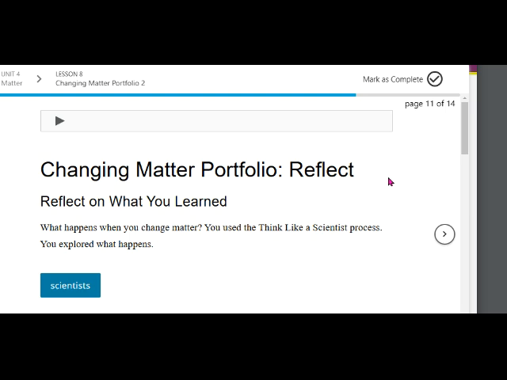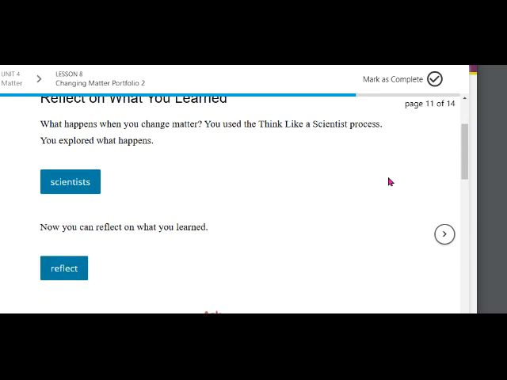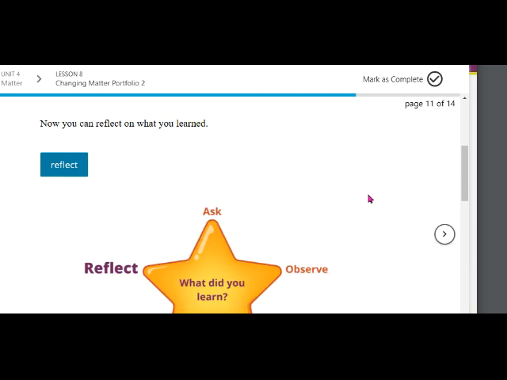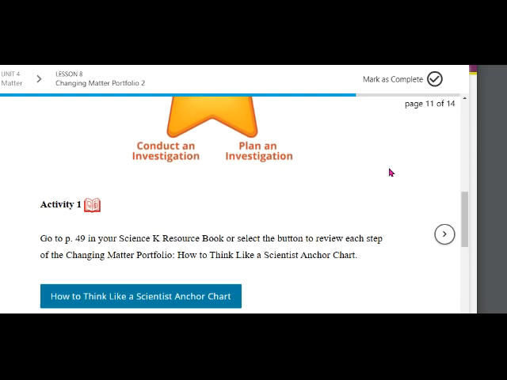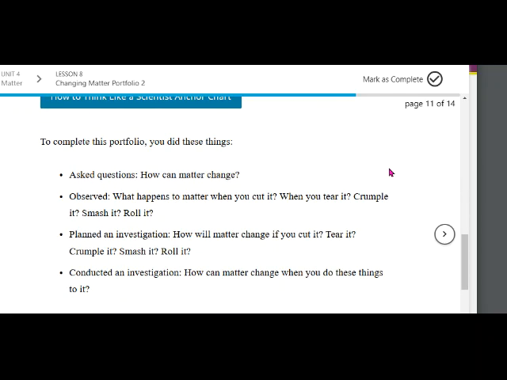What happens when you change matter? You used the think like a scientist process. You explored what happened. Now you can reflect on what you learned. So for our reflection, we're going to go back to that KWLH chart and we're going to fill in those last two columns.